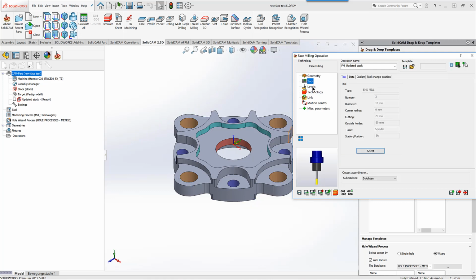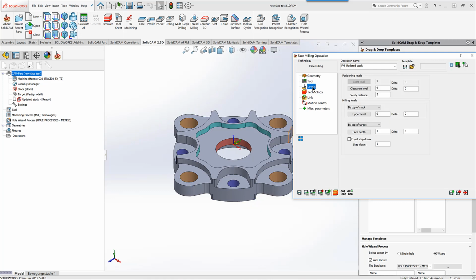If I go to my levels, we've also added another option here. The new option that we have is that we have our levels by top of target or user defined. As default, it'll come in by top of target, so it'll automatically go to wherever the top of the target is.